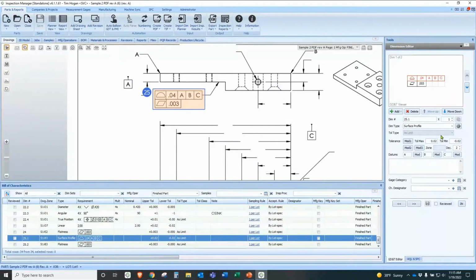We'll go toe-to-toe with anyone for our OCR technology and how it analyzes GD&T. So please feel free to test us out on that, and anyone else as well. So it has all of that information.